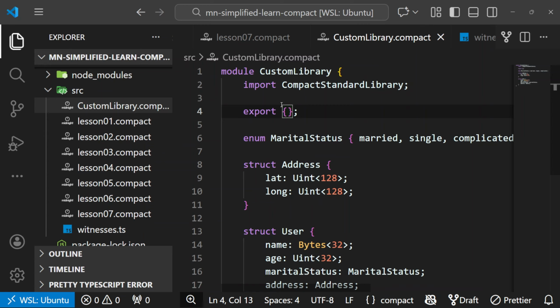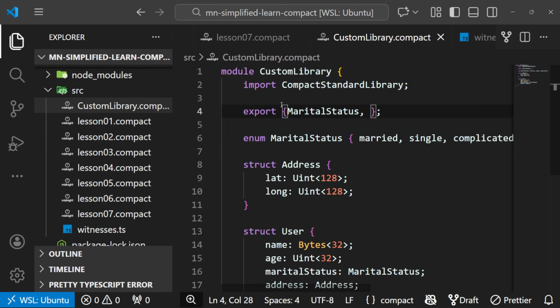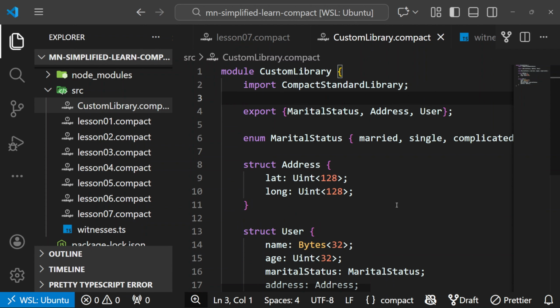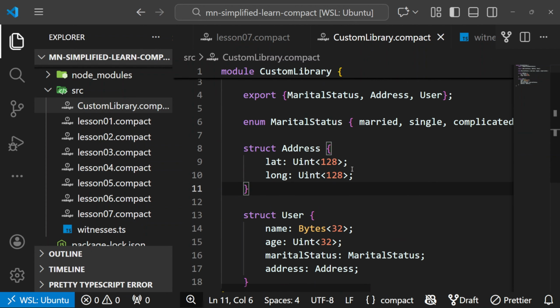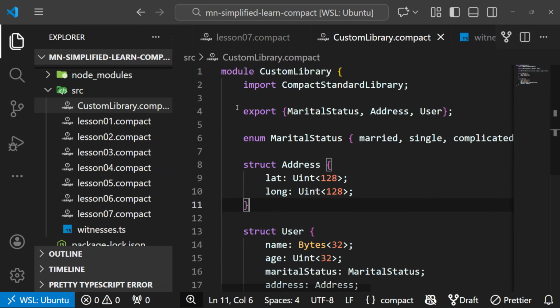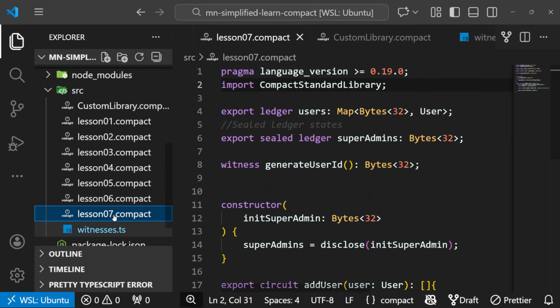So you just do maybe, in this case, marital status, address, and then user. So in both cases, we're exporting all of these variables outside of this module. And once we've exported them, it means we can now import this particular module inside of our main compact file.